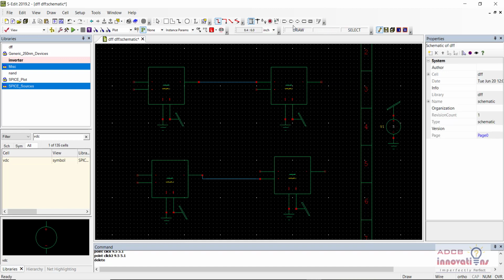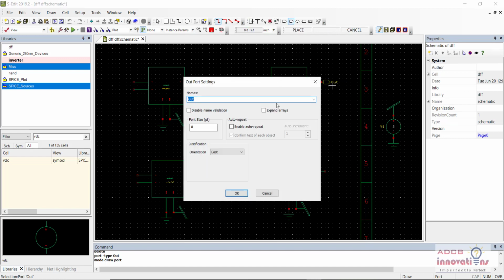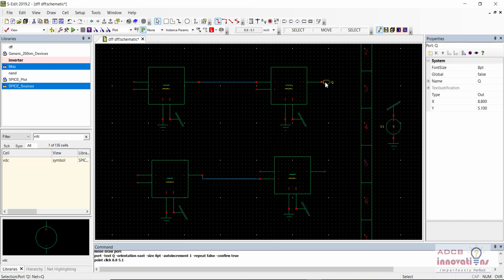Or let's just delete it. Let's just use the output port here, because there will be a Q output, and below will be a Q bar output.